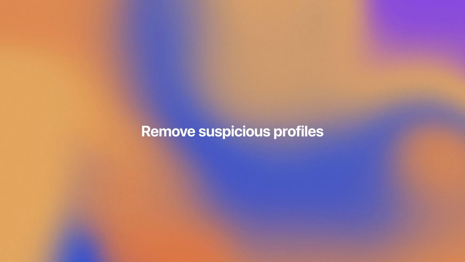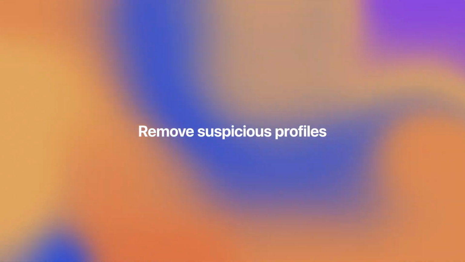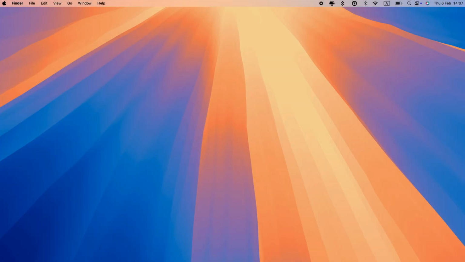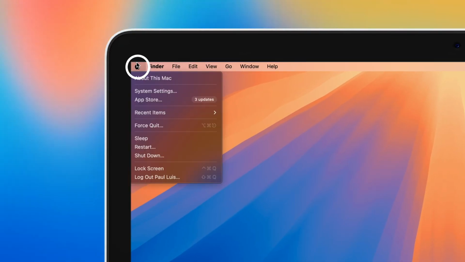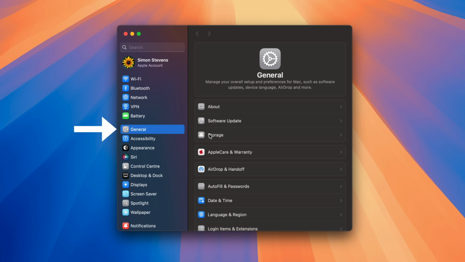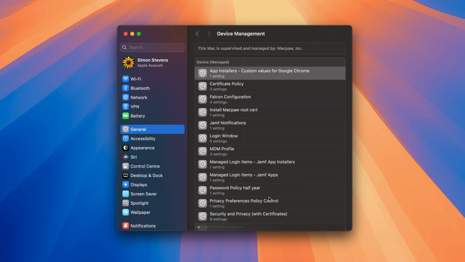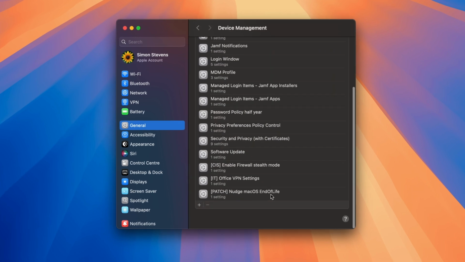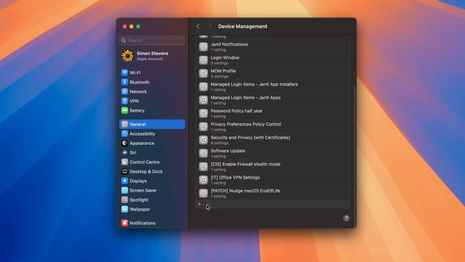Malicious or unauthorized profiles, like those installed by browser hijackers, can control system settings and permissions, network configurations, and app behavior. Here's how to check. Go to System Settings, General, Device Management. If you see a profile you don't recognize, select it and click the Remove button.